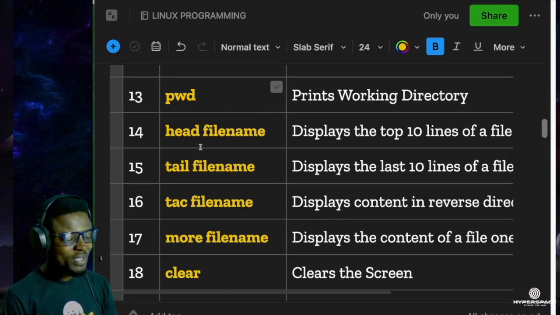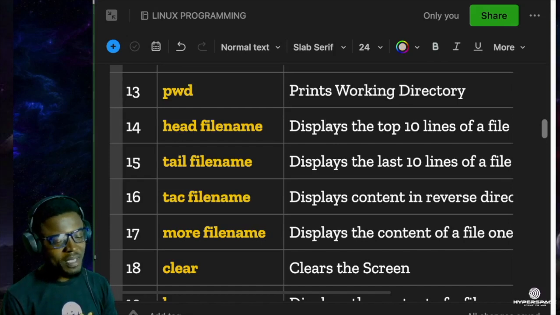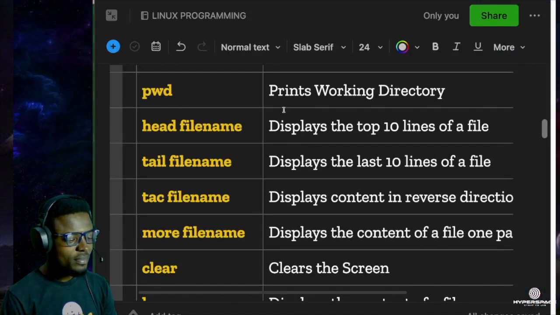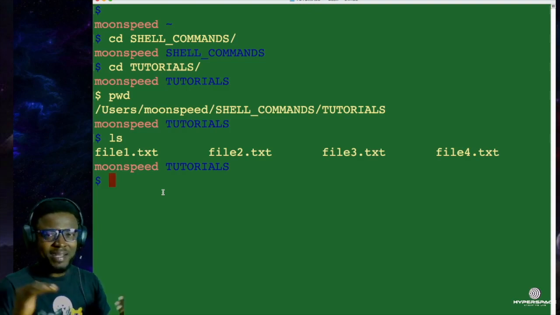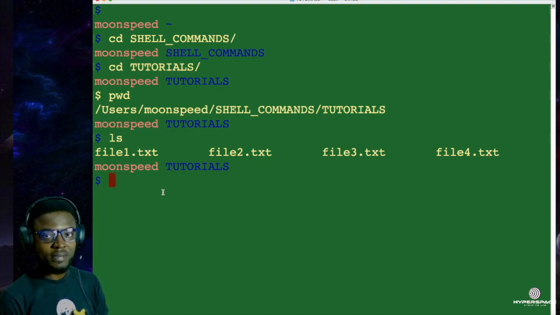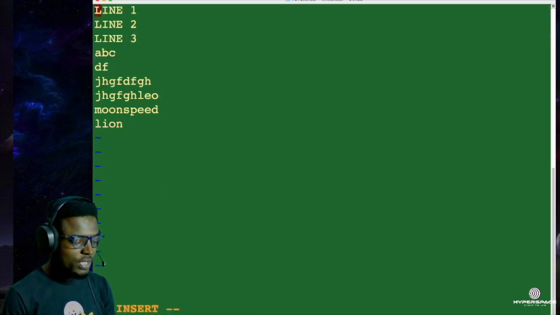Okay, so number 14 is the command head. Then you bring the file name, and this command displays the top 10 lines of a file. So let's go try it out. Before we do that, let's enter content into one of our files and then try to display the first 10 lines. Maybe you have a file of about 1,000 lines. You just want to see the first 10 lines. You don't have to see all the content, and the command to do that is head. So let me vi into my file4.txt. Then I'm going to go into insert mode and add more lines to it.